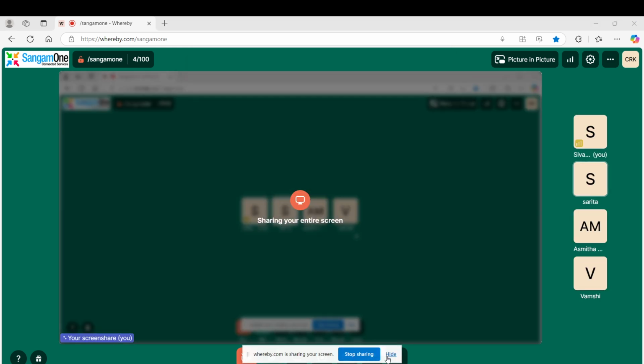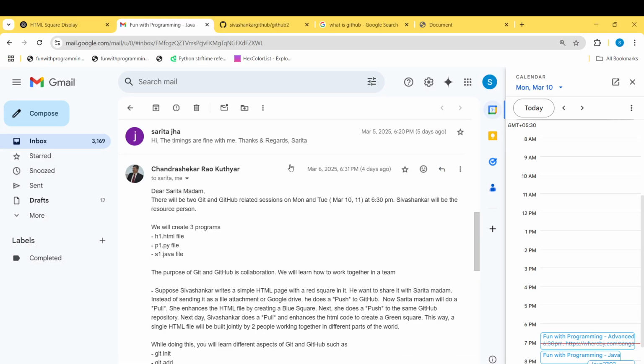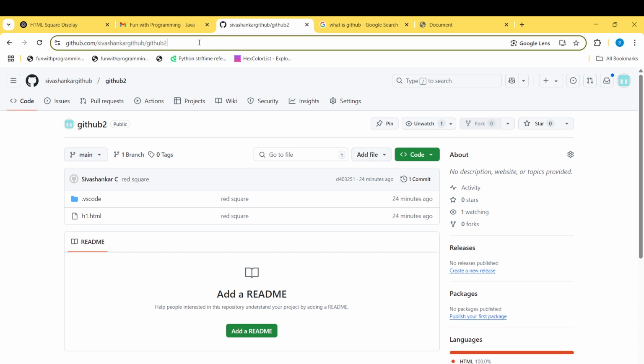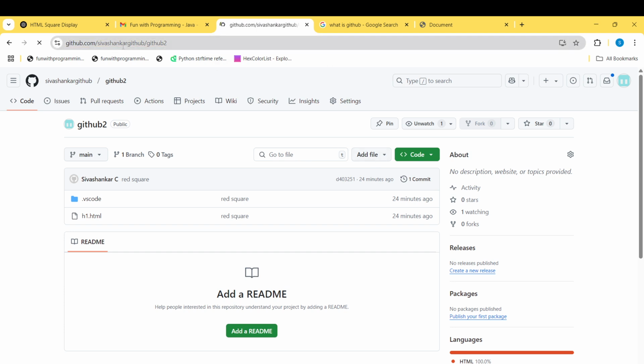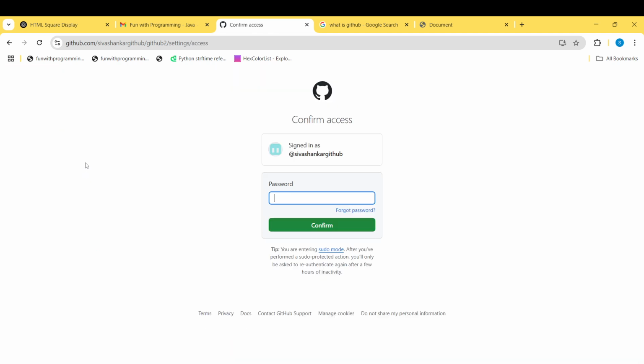Since you are not a collaborator of my repository, you cannot push your code to the same repository, right? So what I will do, I will come into my repository. So this is my repository. I will go to settings. Inside settings you can see collaborators, right? I will enter collaborators. It is asking for the password.